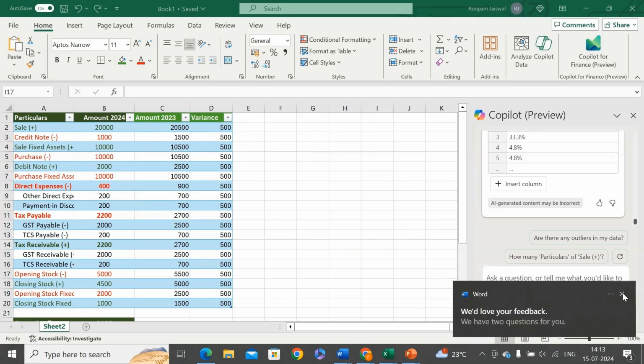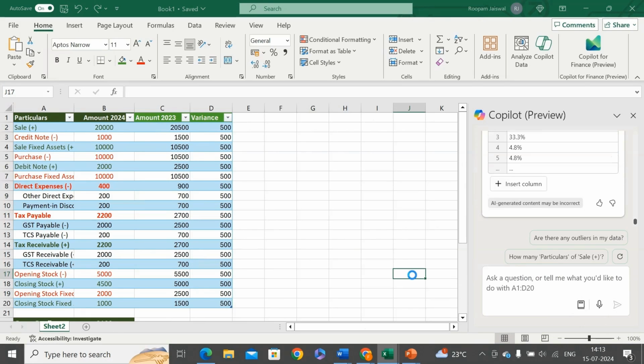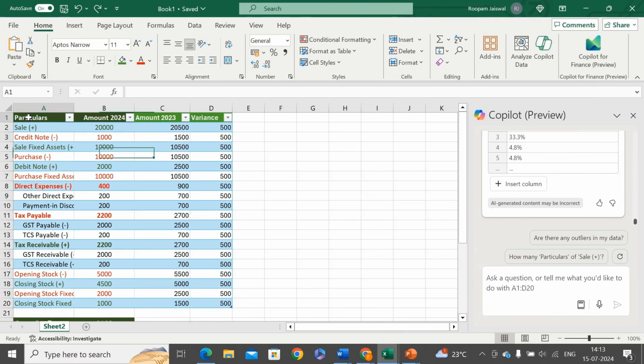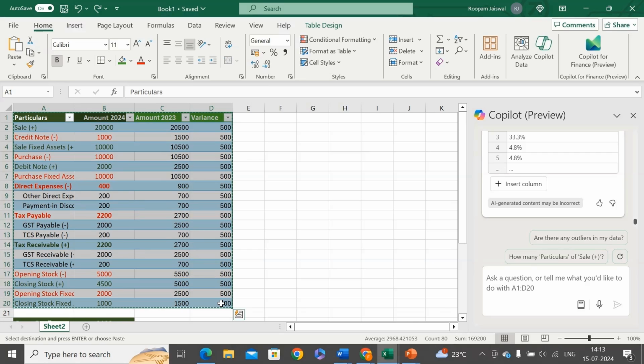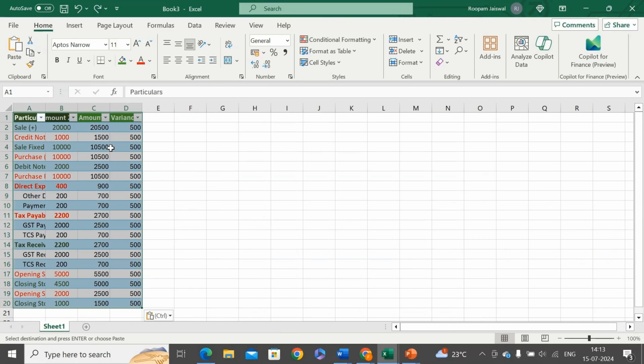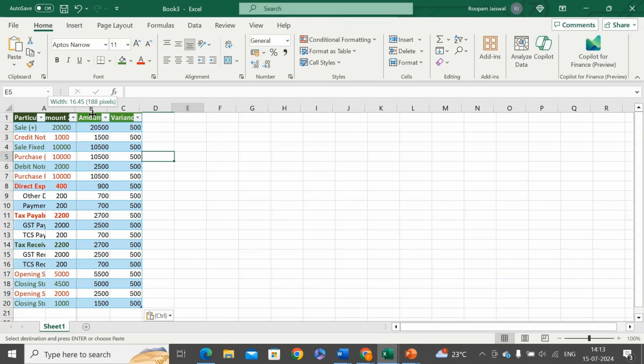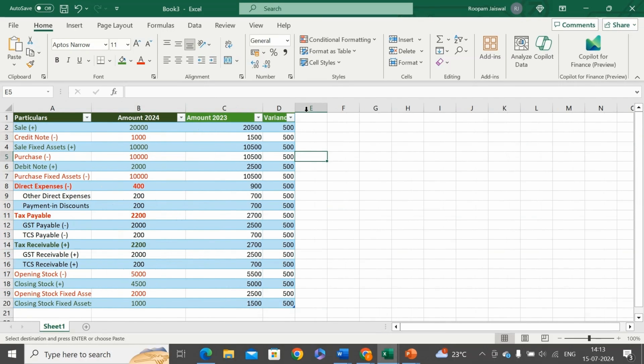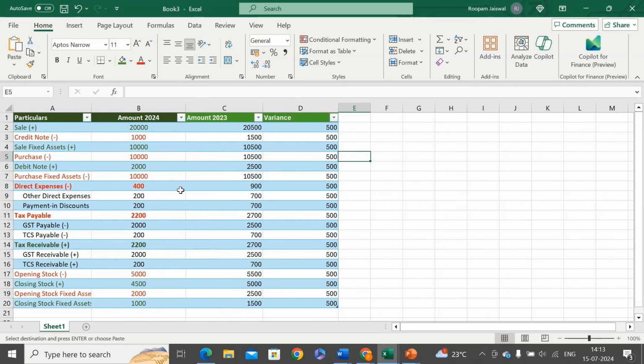So I have already used it. What I can do is create a new Excel file, and I don't want to write all this information. I just want to save this data over there so that it will be easy for me from the beginning to show you how it works. Remember, I have given some particulars, then amount in 24, amount in 23, variance. Very, very important is that you should have a table.